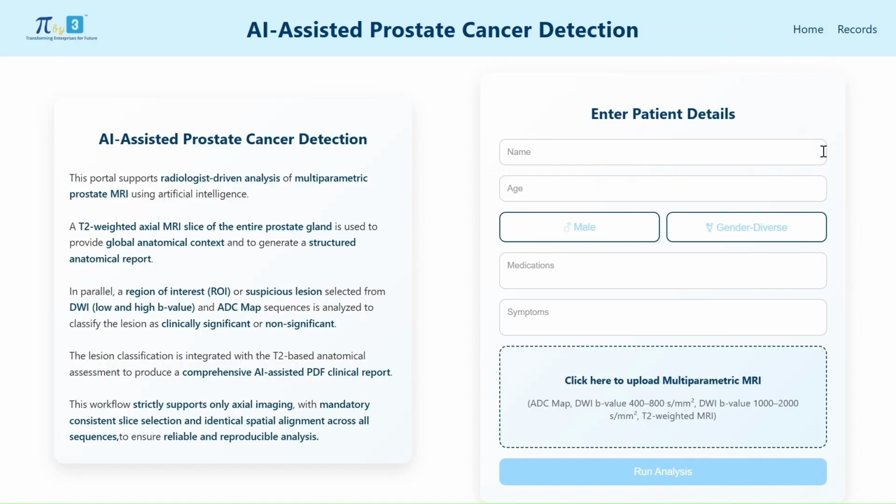In summary, the system demonstrates a complete AI-assisted prostate MRI workflow focusing on consistency, reproducibility, and clinical interpretability.